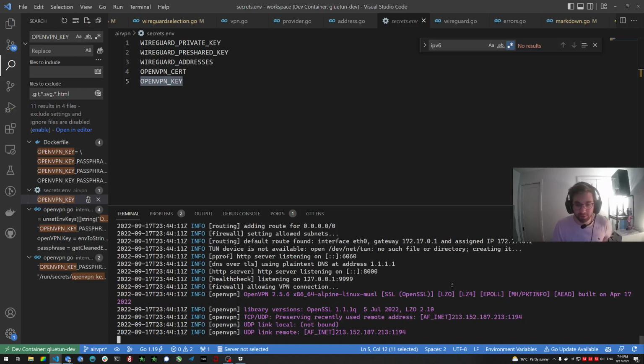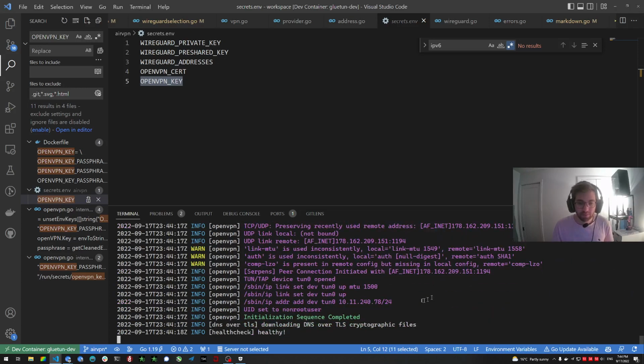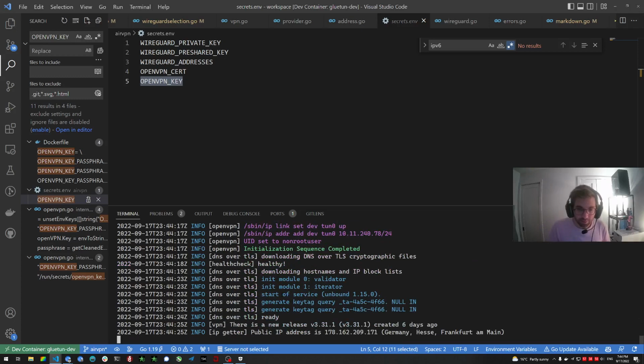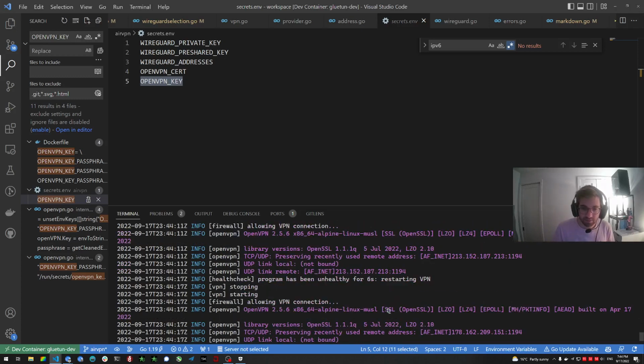Doesn't look like it's working. Oh, it worked. I think it crashed the first time. Sometimes it happens. Maybe the server is bad or something. Yep, it worked. Got my public IP address in Germany this time. Interesting.